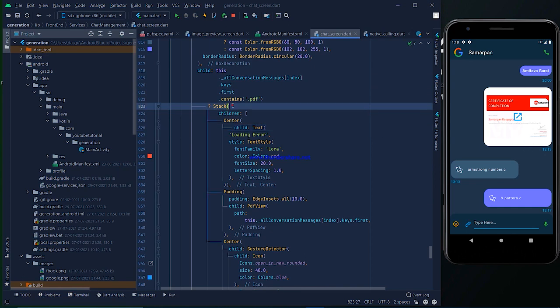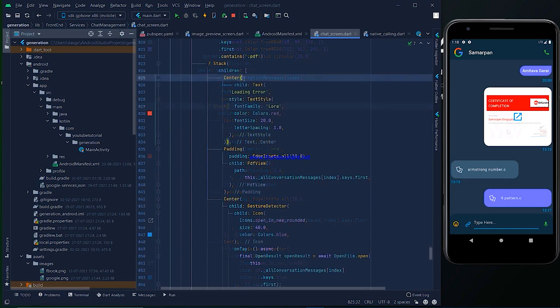So here a stack is present. Okay, for the white desktop you can see the PDF, and that icon button is on top of the PDF. So it is in stacked form, the icon button and the PDF. We use a loading error, because if the PDF is not loading for some reason, then in the background there is a center widget showing the loading error. Many times the PDF may not load due to some problem, so the text behind the PDF contains the loading error.